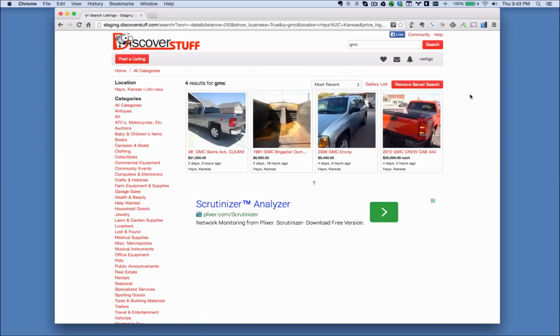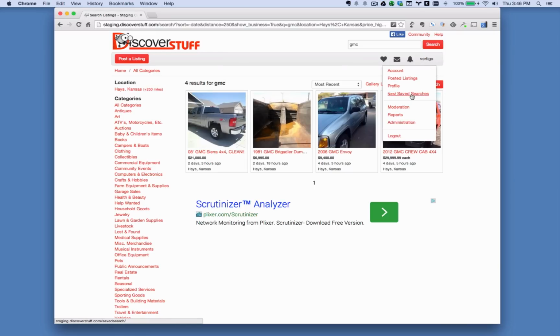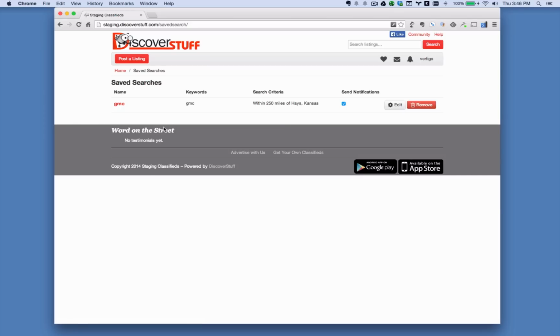All right, once I've saved it, you see that the red box has changed to remove saved search. One of the reasons you would use a saved search is to make it easy to come back to the items you're looking for without having to remember exactly what the search term or the location was. To get to those settings, you just click on your username and you see this saved searches link. On this page, it's pretty obvious what it is. It's got the name of the search that you created, the keywords, the criteria, and whether or not you want to be notified when a listing with the keyword GMC comes on the site.